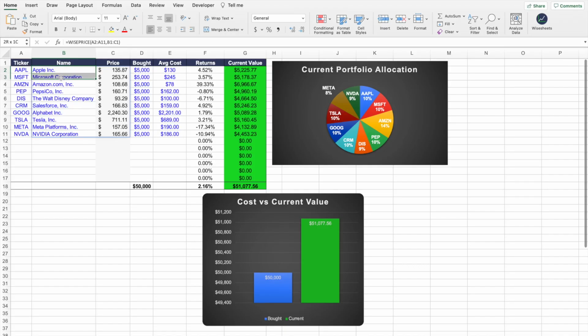In this video, I'm going to share with you an Excel stock tracker template that you can fire up in one click, and it's going to tell you the current gains and losses of your portfolio in real time. And you can also see your overall portfolio allocation.